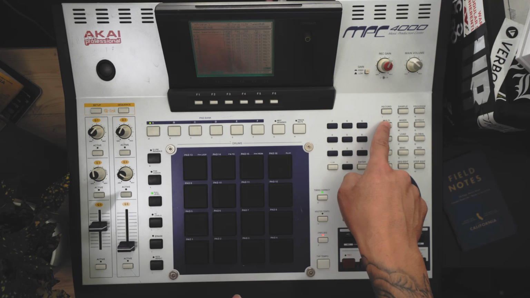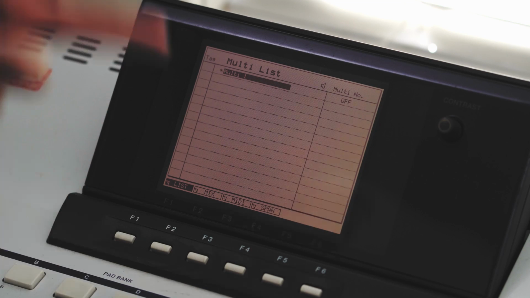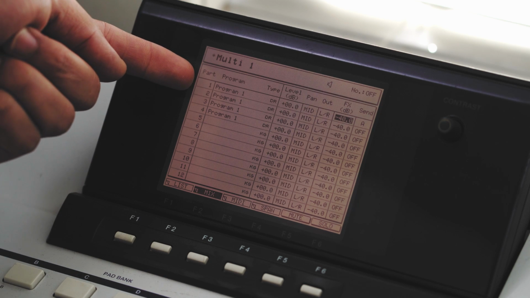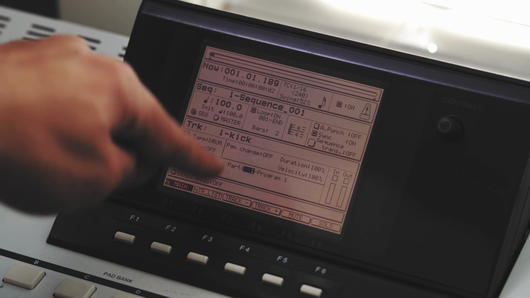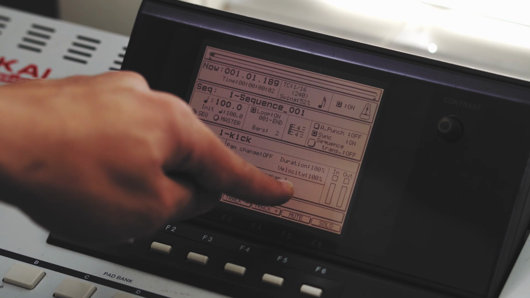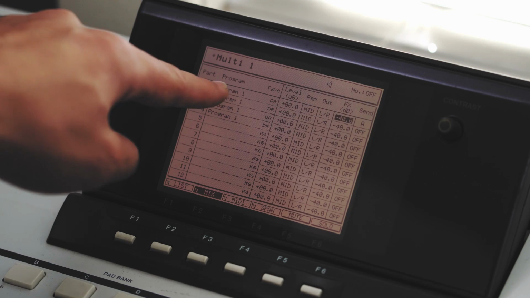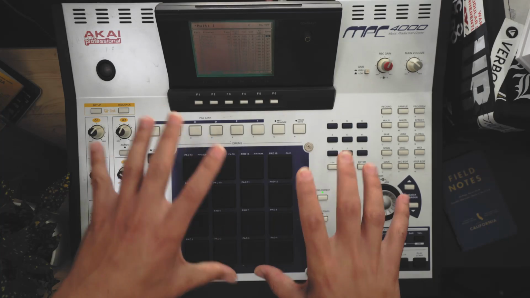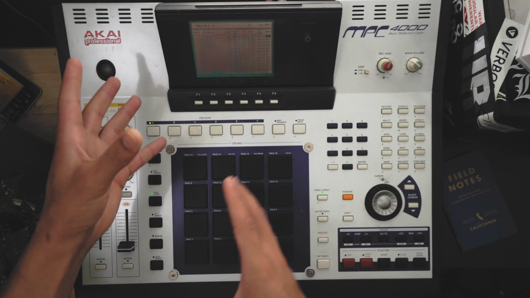So if we hit multi, and we go to our list, multi 1, which has our program 1, you hit mix, you can see part 1, right? So if I hit main, right now we're on track 1, kick, part 1, program 1. So if I hit multi, and I'm in the mix, I go to program 1, part 1. I can send this as well to a different effect. And this will be sending that part or program 1 as a whole to that effect.